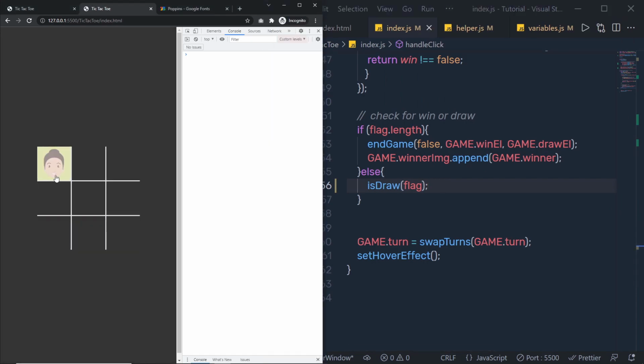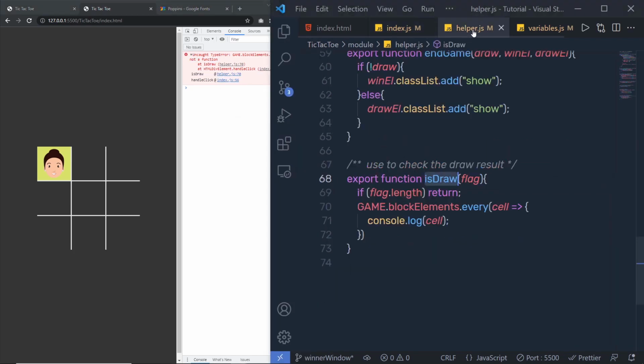When I start the game, I'm going to get the error message. This is because game.blockElements.every is not a function. Every is not a function. Let me show you what we have inside this game elements.